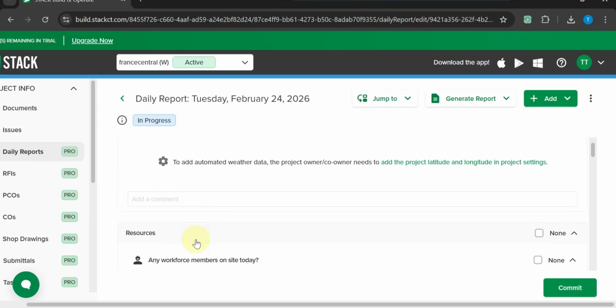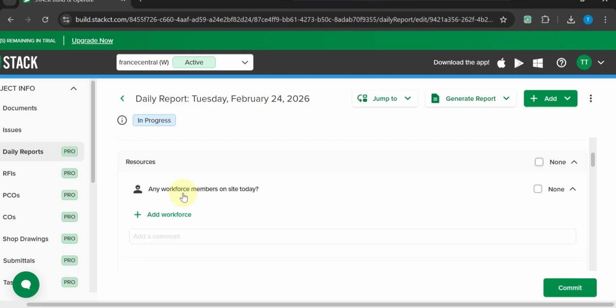Keep the language clear and neutral so stakeholders can understand it easily. If questions come up later, reference the filters you used so your report can be traced back to Stack data.